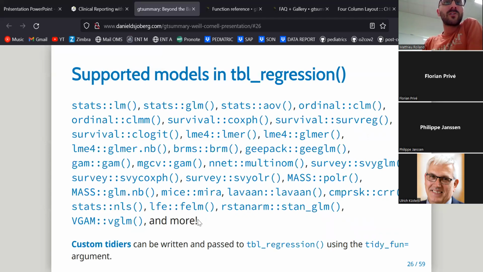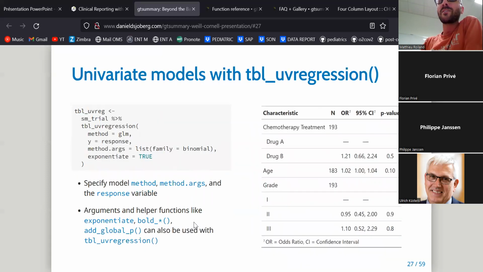This is a non-exhaustive list of models that are supported, which is a lot. Basically, it's all the models that are supported by broom tidy, from what I understand. Also, it does univariate analysis on whole data sets. That is super handy if you want to be lazy, but you have control over what's going on. You see the different ends for the different variables, of course, because you have different levels of missingness and so on. This is usually useful as a first step to multivariate analysis.